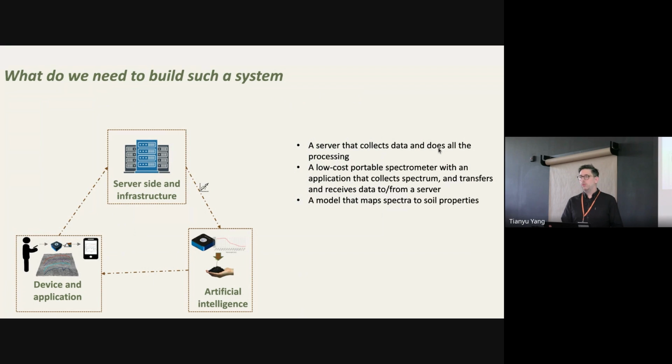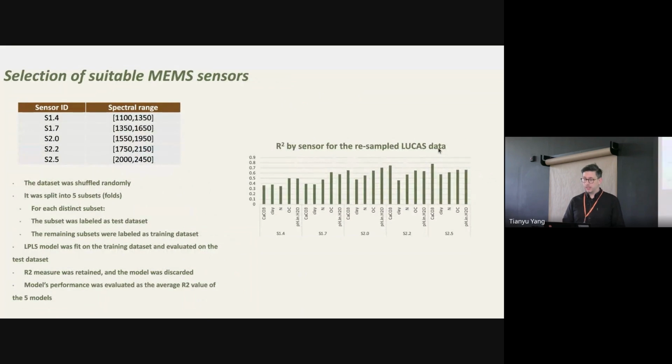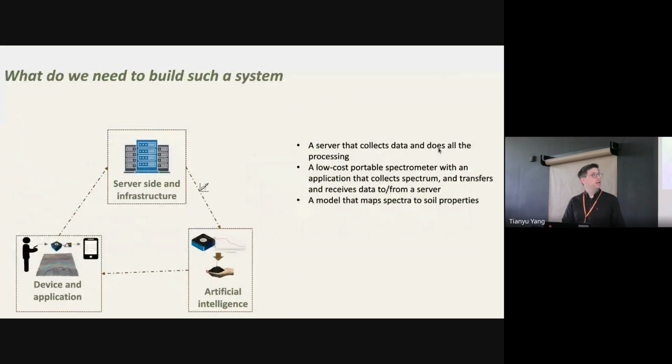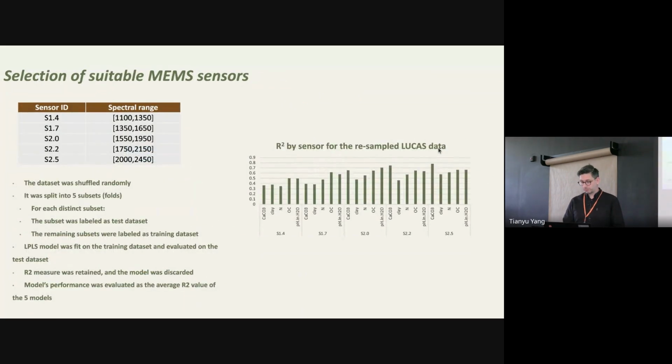What would we need for this purpose? Three components. The first component would be a soil spectrometer, essentially a low-cost soil spectrometer like the one that Tom presented before. It's called MEMS. The second, a server that collects all the data and runs these machine learning techniques and models.